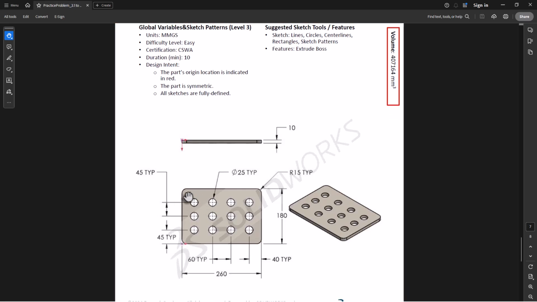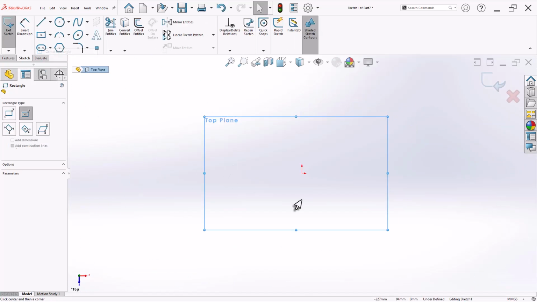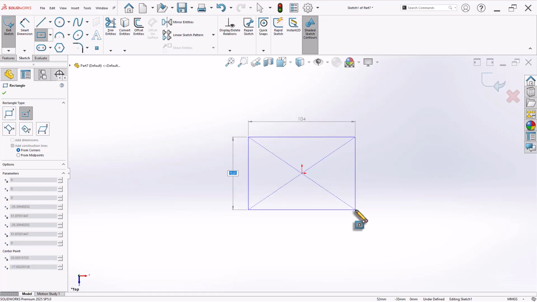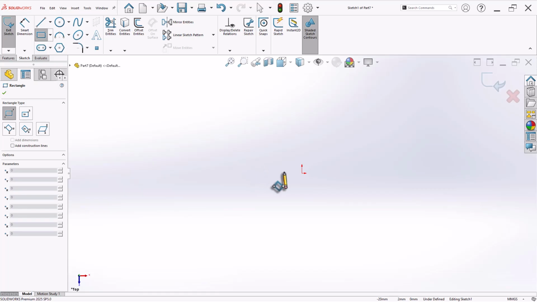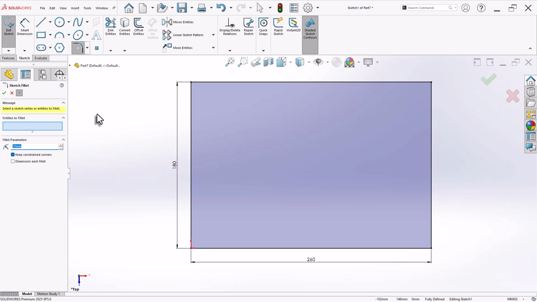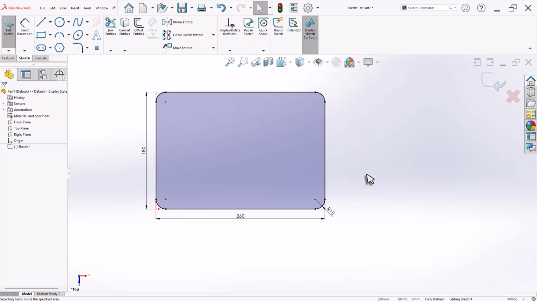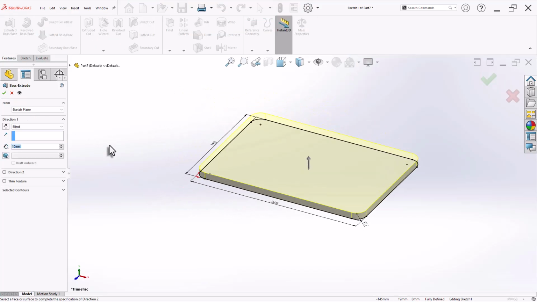Here it is a very simple shape. The only thing is we need to create either a sketch pattern, or you can create a pattern feature. So let's try. So let's click on top plane. Let's choose center rectangle, or you can use corner rectangle. Let's try corner rectangle. So dimension is 180, 260. Now the fillet is 15. Now let's extrude this part by 10.